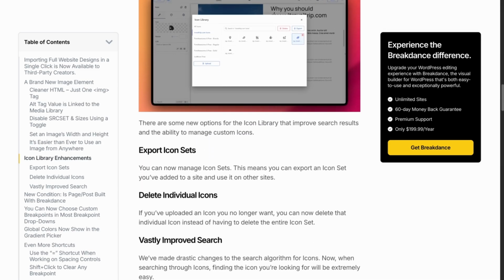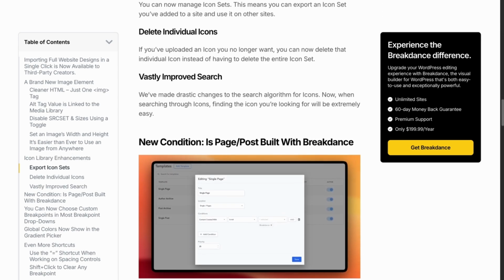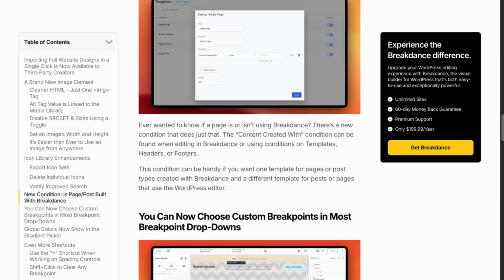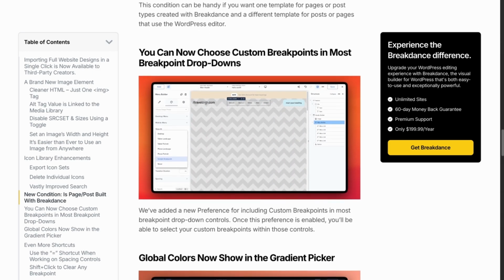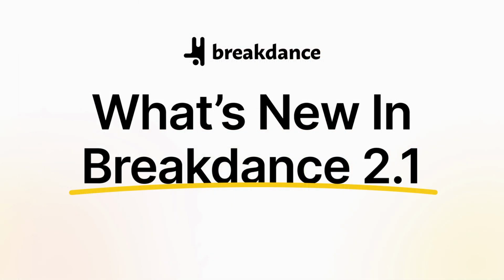We've added developer filters for Breakdance AI. We've vastly improved the icon search and other icon library enhancements. We've included a new template condition to determine whether a page is or is not built with Breakdance, and a ton of small polishes, fixes, and enhancements. Let's take a look at some of the new features available in Breakdance 2.1.